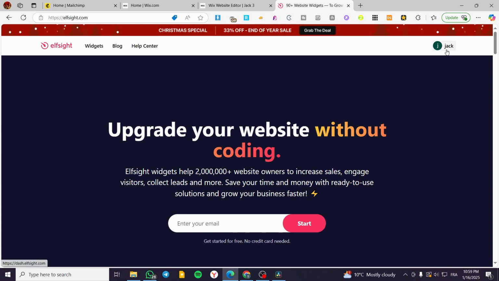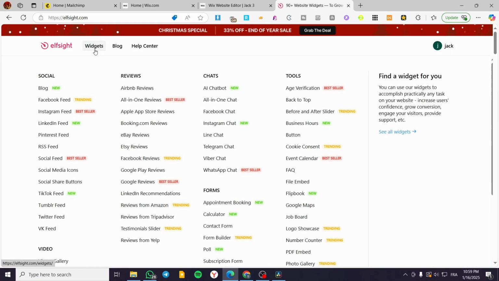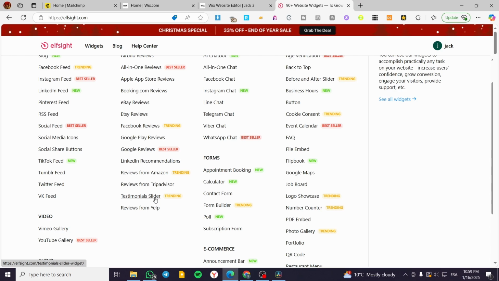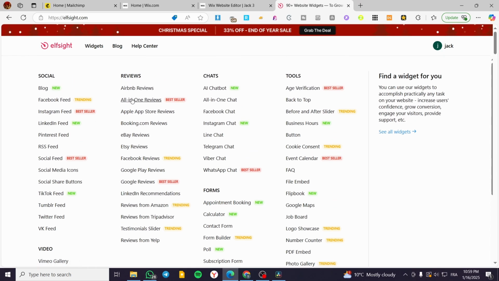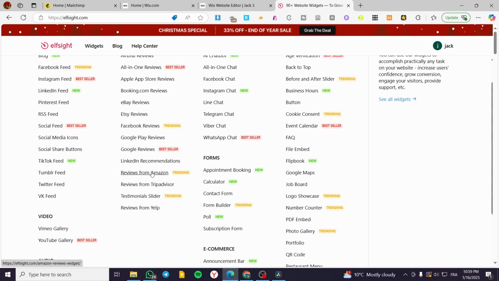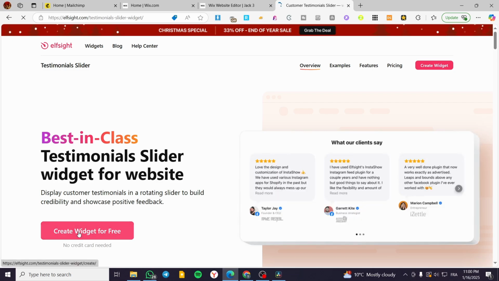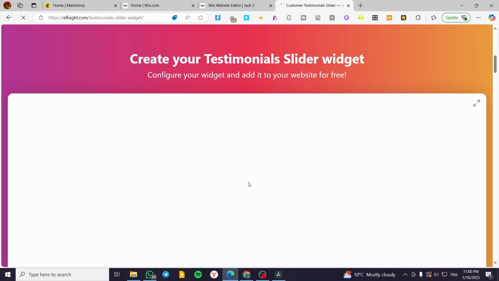You need to sign up for an account on the platform. This is obvious. Now we are going to click on widgets, and so we are going to set up here the reviews. You can go ahead and set up the reviews or the testimonial slider, as you can read at the end. So we have for the reviews tons and tons of widgets. We have Airbnb reviews, all-in-one reviews, store reviews, and etc. So I'm going simply to choose here testimonial slider. We're going to click on create a widget for free.